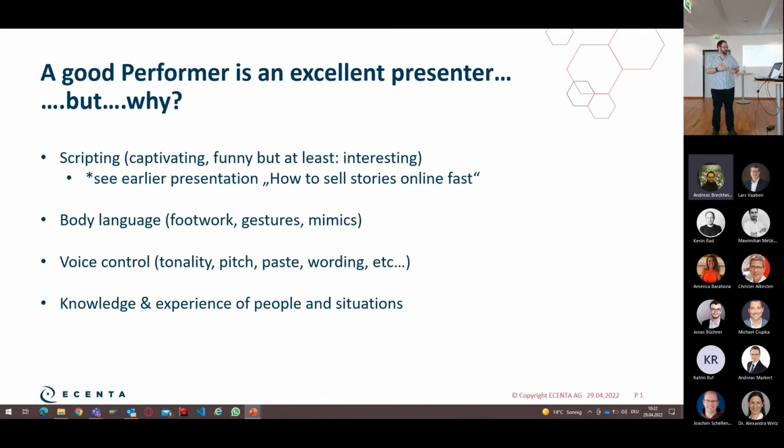But in general, they're using these tools here in order to achieve the storytelling. We already had a presentation about very good storytelling, and that was mainly about scripting, visualizing, picturing, and how to especially do that online. So please check that out. That's the How to Sell Stories Online Fast presentation. I got it right, yes. And I won't tell too much about that because we already had a good presentation.